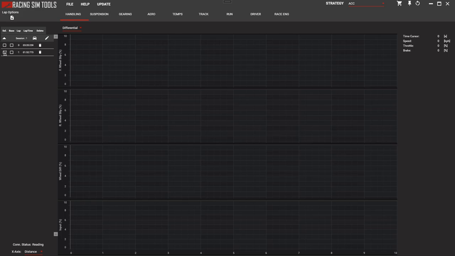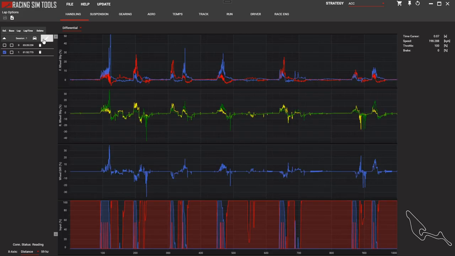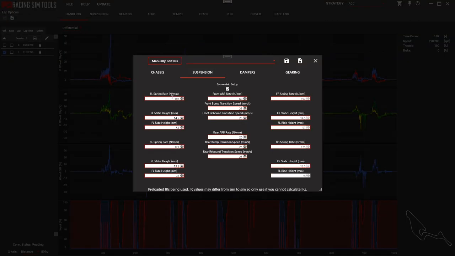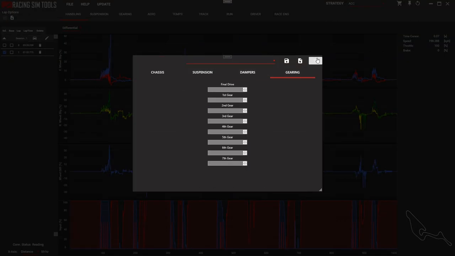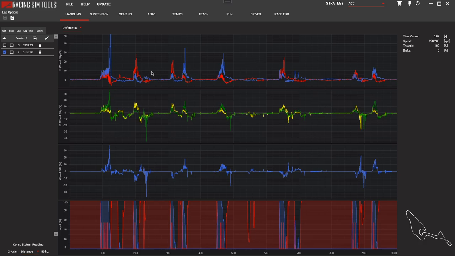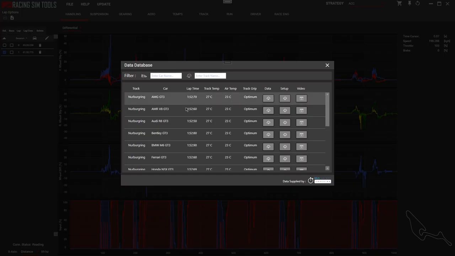If I click on one of these laps, we've already configured the car parameters for you, so they're already filled in for the setup that Nils did. And you have the data here. Normally you would go do laps and compare yourself to this data. But I haven't done any laps, so I'm just going to download another setup real quick from the database.